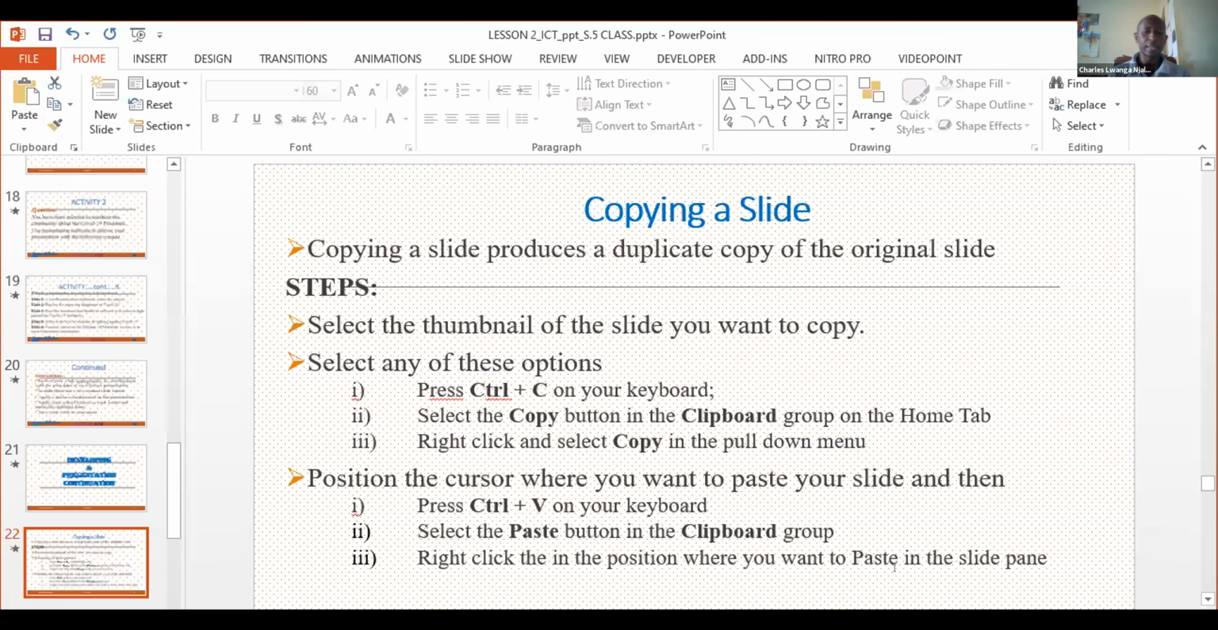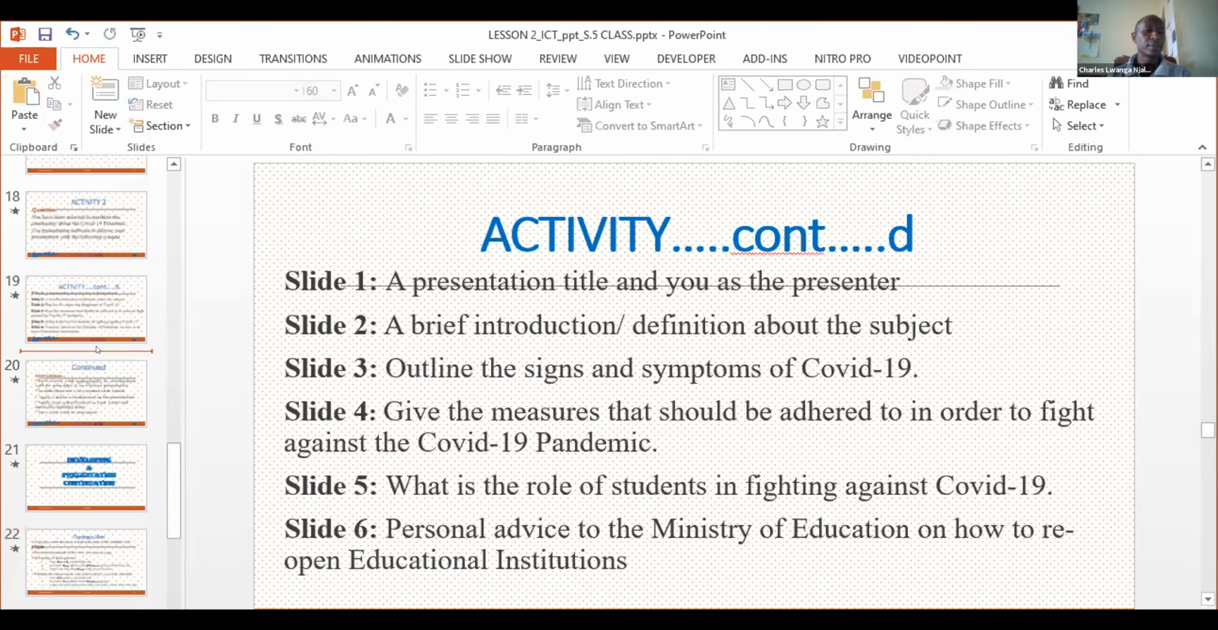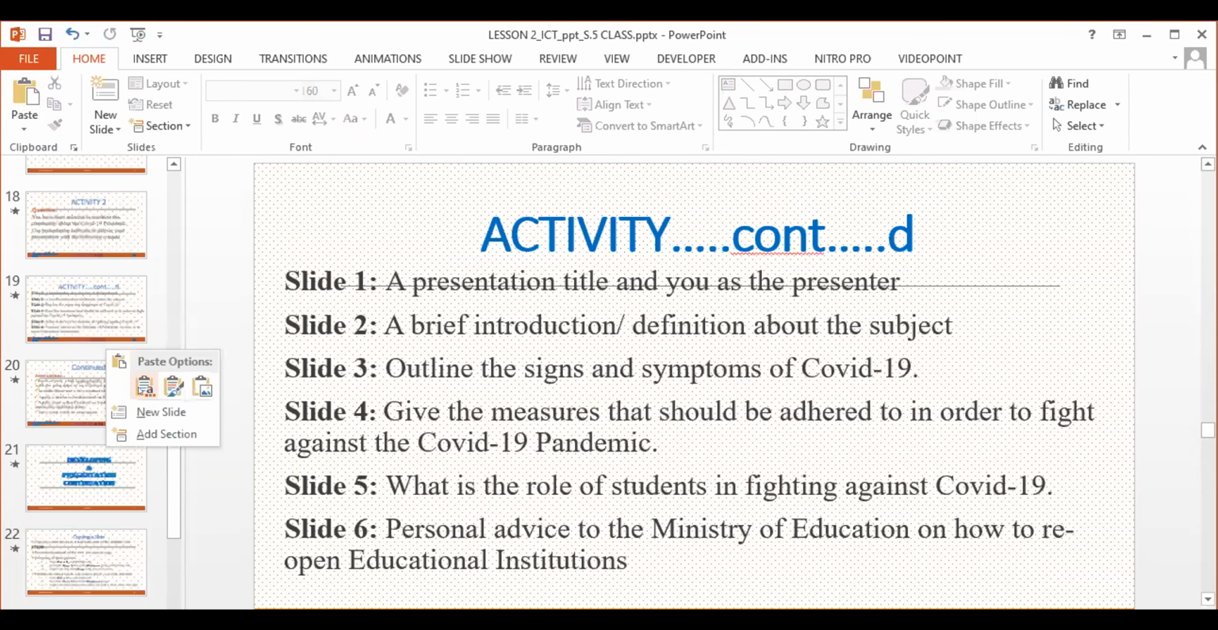So let us understand. Ctrl C is for copying. Ctrl V is for pasting. That is the keyboard shortcut when you're using a keyboard. If I'm using a mouse for copying, I'll click on the icon for copy. For pasting, I'll click on the icon for pasting. But you paste after positioning where you want to paste. So I click there, I right click, and then I say paste.